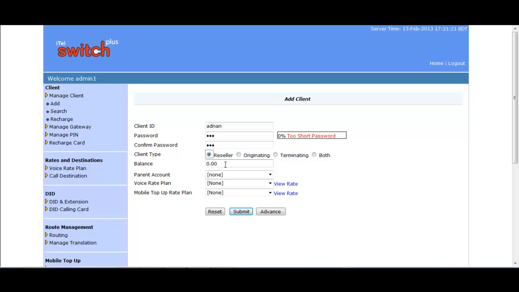In balance option, you have to provide desired amount of balance, because call won't be passed without balance. As you are creating this reseller under admin, parent account will be none here. You have to provide rate plan here. If you will leave it none, then the client under this reseller will be created but cannot make a call.